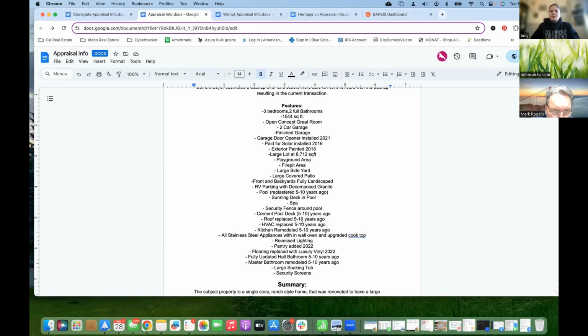Paid for solar installed in 2016, exterior painted in 2018, a large lot at 8,712 square feet, playground area, fire pit area, large side yard, large covered patio, right? Covered patios definitely add value. Front and backyards fully landscaped, right? So if my yards are landscaped, I definitely note that.